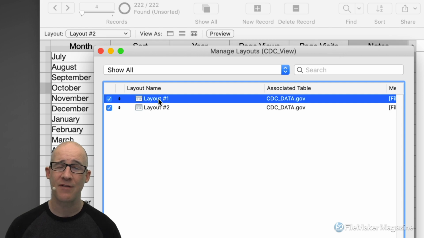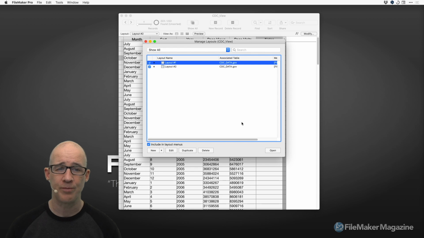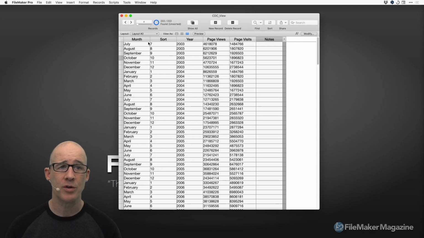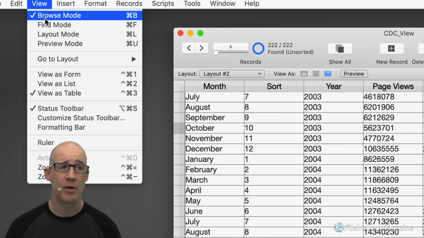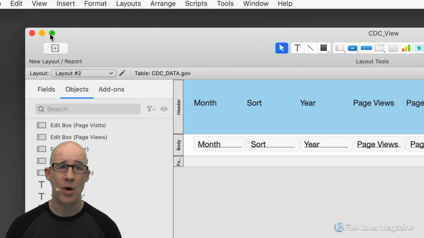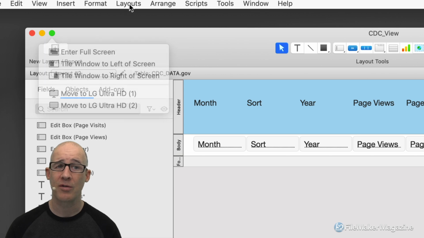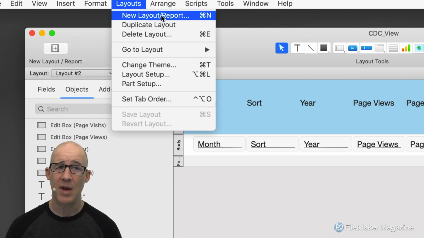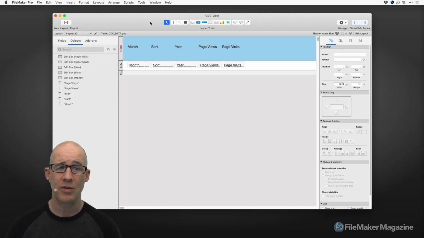So we're going to take advantage of this layout. Otherwise, what we would normally do, with this dialog closed, is go into layout mode by switching into layout mode under our View menu. And in layout mode, we would then have the opportunity, under the Layouts menu, to make a new layout or report. Well, in this case, we don't need to do that. We're just going to work with the one that FileMaker has.